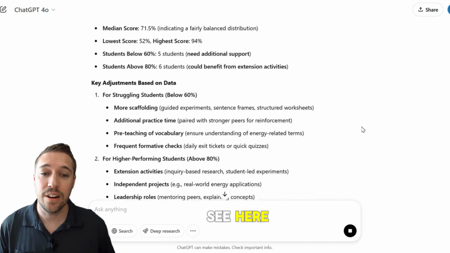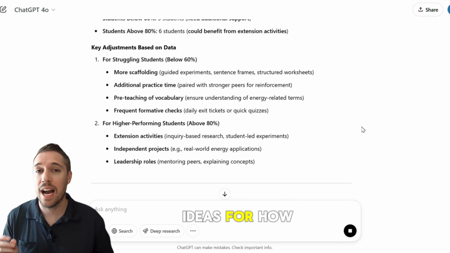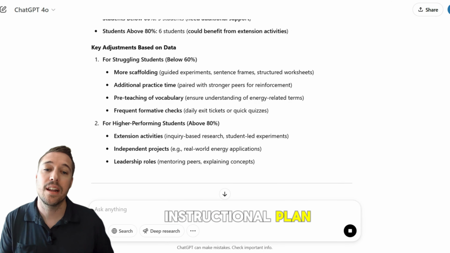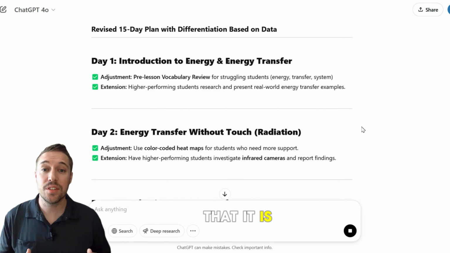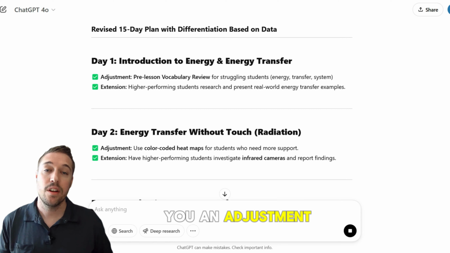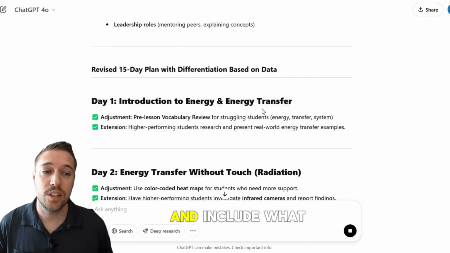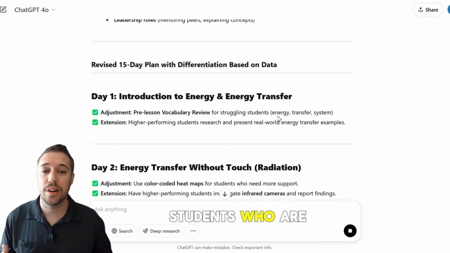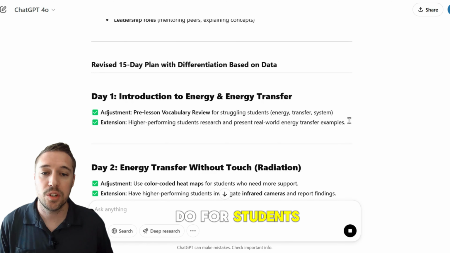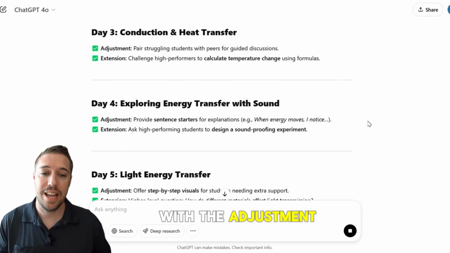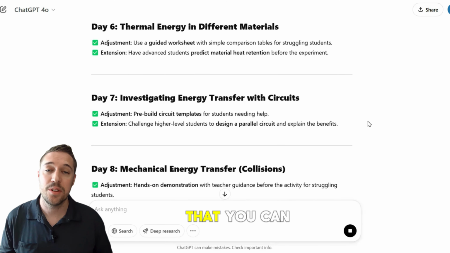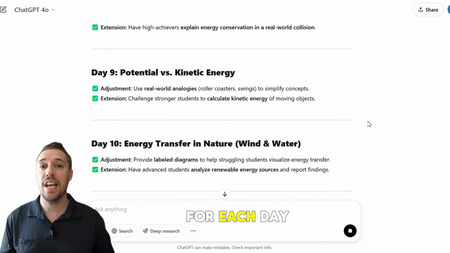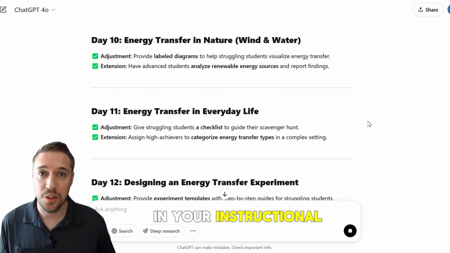And you can see here, it's giving you ideas for how to adjust this instructional plan based on the student data. Not only that, it is going to give you an adjustment for each day and include what to do for students who are excelling and what to do for students who are struggling, with the adjustment and the extension. And you have all this material that you can now work with for each day in your instructional plan.